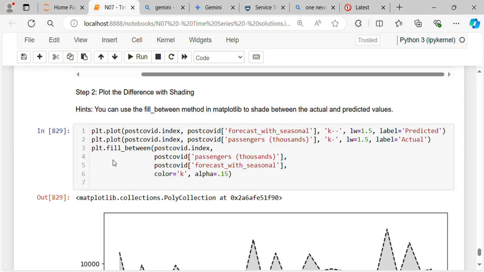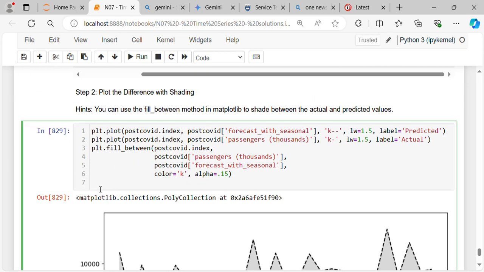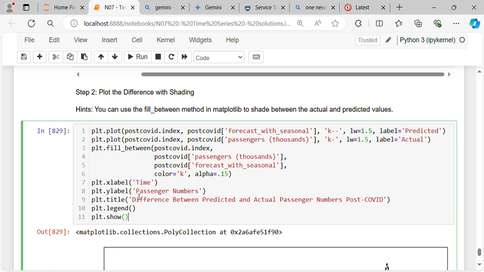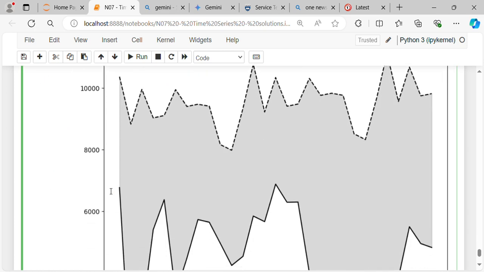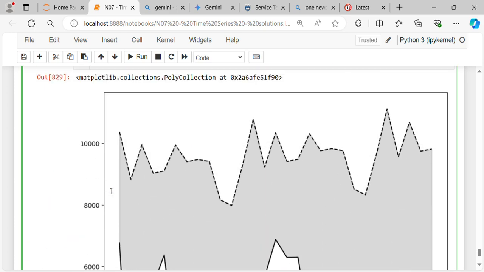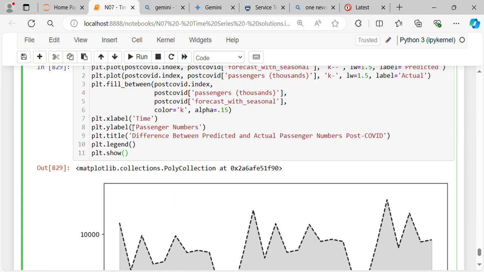And so let's put the horizontal axis label. Here's plt.xlabel of time, and the y-axis label, which is plt.ylabel of passenger numbers. Then let's add the title, plt.title of difference between predicted and actual passenger numbers post-COVID.